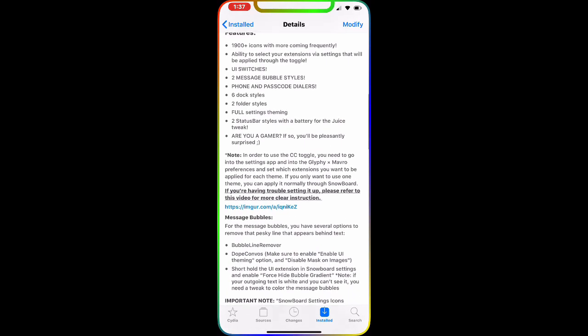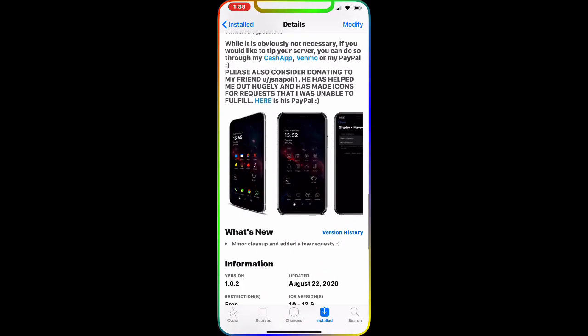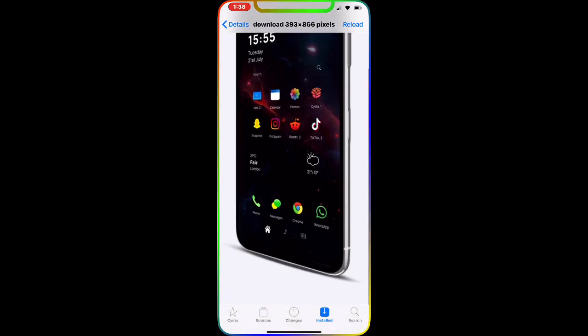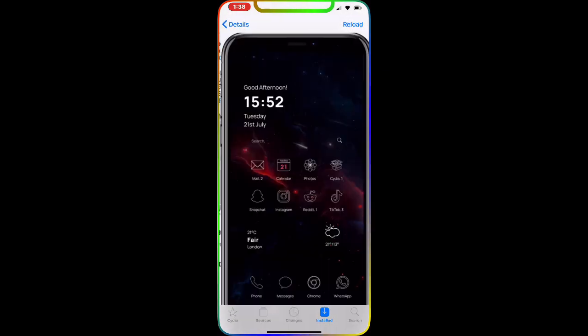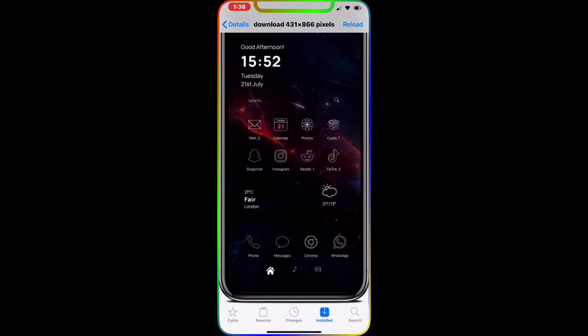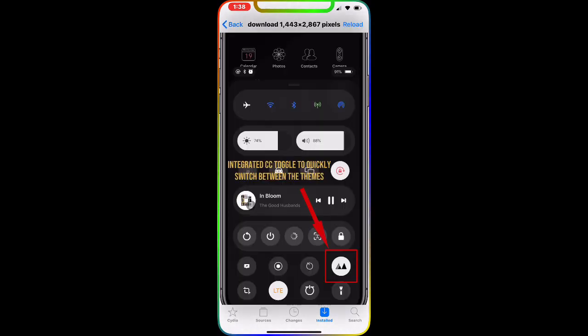So there are 1,900 icons that will take effect for your springboard, and there are UI switchers. There are two message bubble styles, the iPhone. So this is really nice. There's a lot of stuff with this tweak theme that you can apply to your device. As you guys can see right there, this is one of the pictures, and this is the second one, and there's so much you can do with this theme.